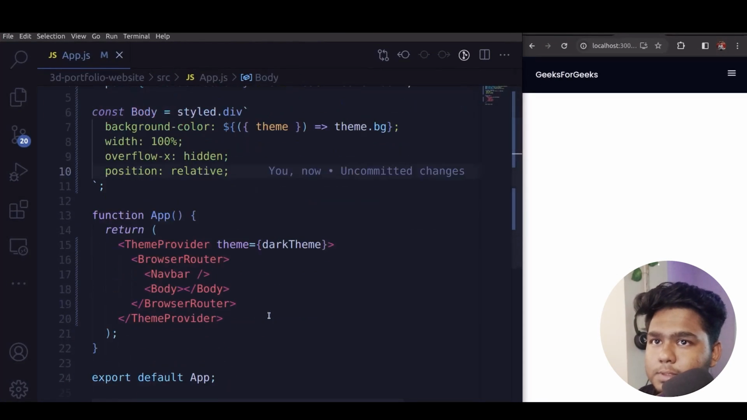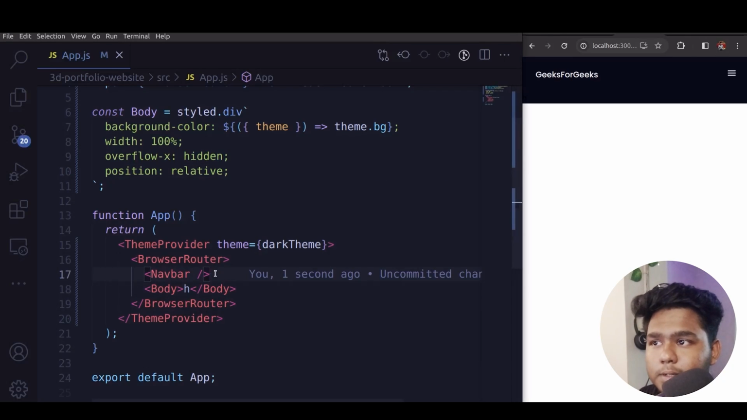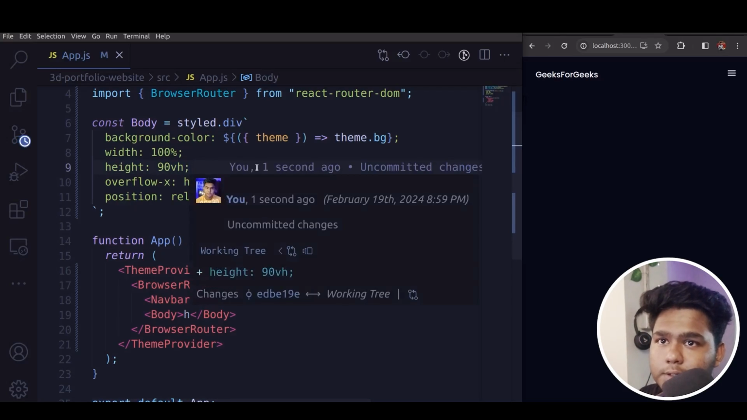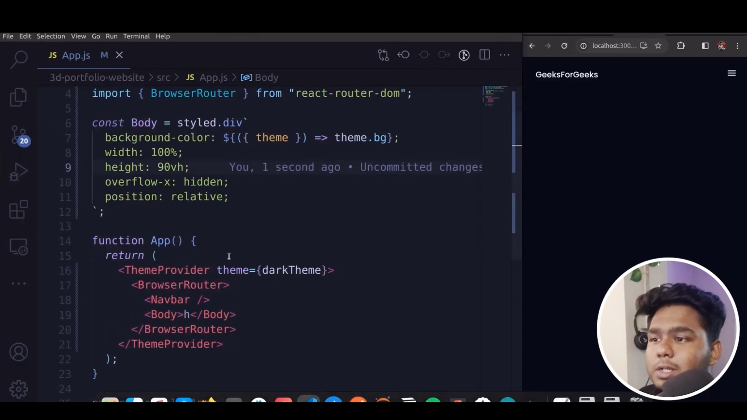Now let us add something. It is not visible, so I have added text. So you can see it is coming. Okay, so I will give it a height of say 100vh, or say 90vh, so it will take the whole screen. So it is now visible clearly how it is looking, right? So I will remove the text.